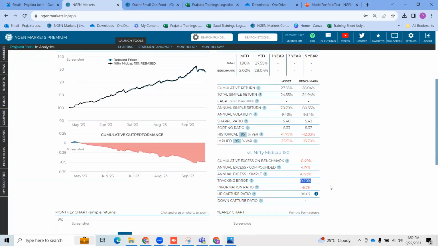And as projected right now, because it's an index fund, you can see the tracking error is quite low, which means that the fund is doing a decent job of tracking this benchmark.